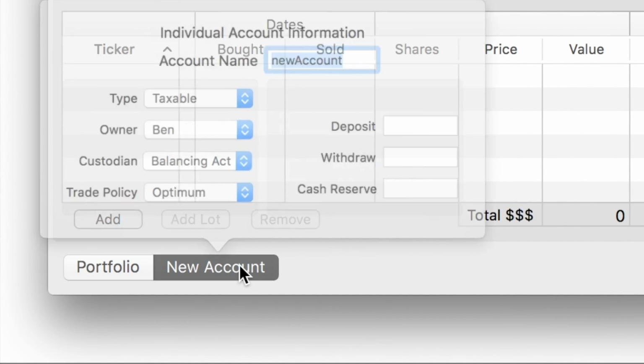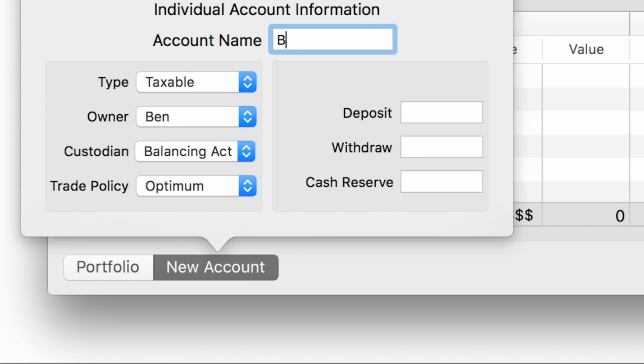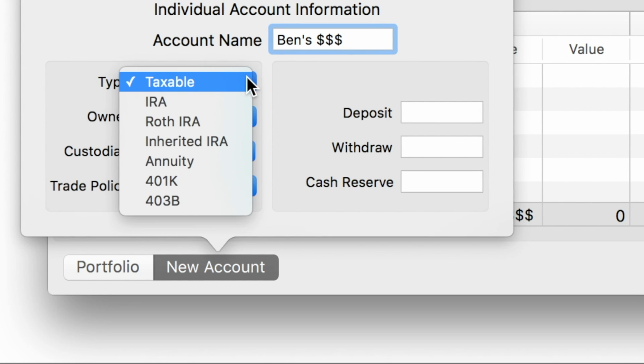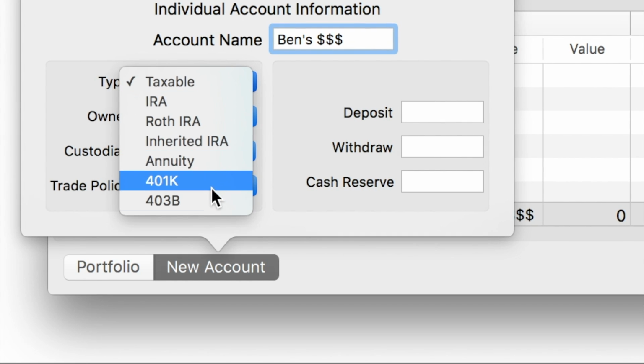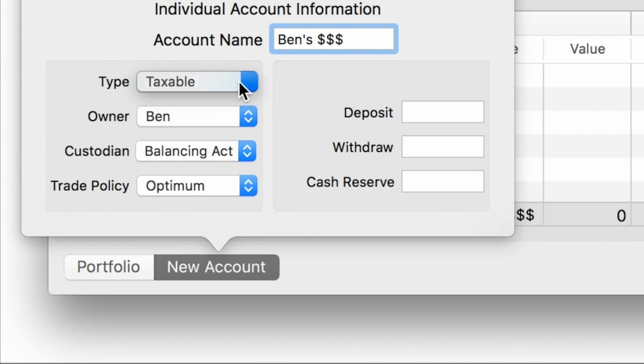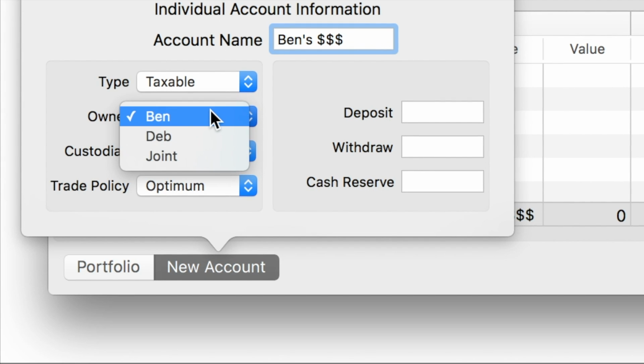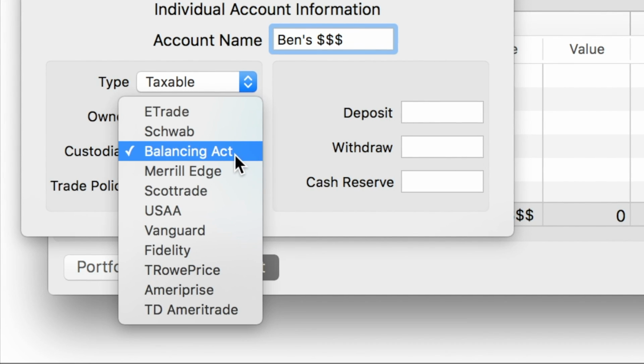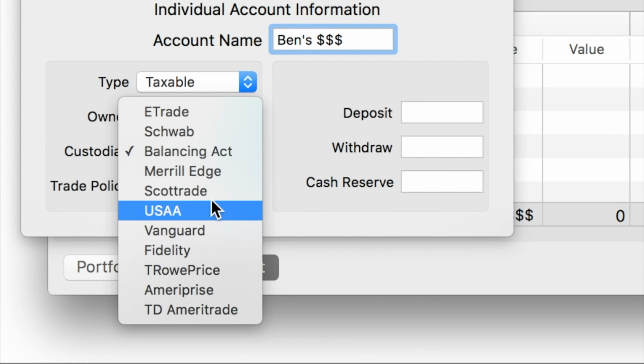Each account is assigned a short name or number, such as the last few digits of the account number. The type may be taxable or one of several tax-advantaged accounts. Specify the individual or joint owner. Choose from among popular account custodians.